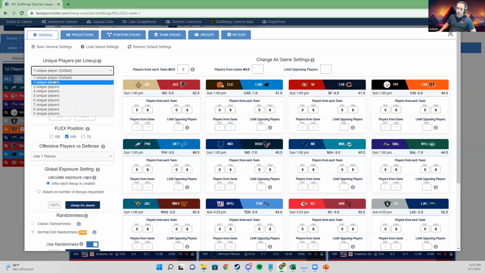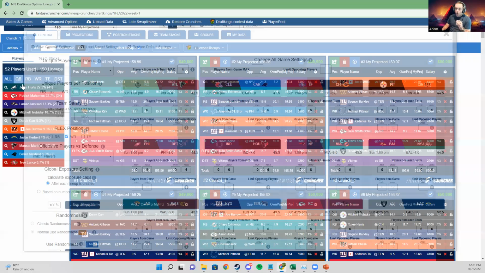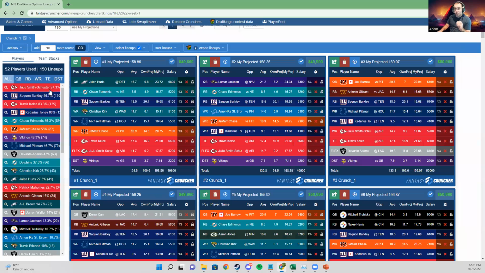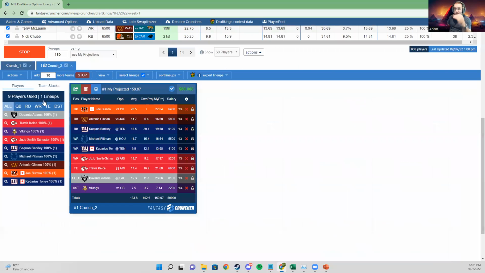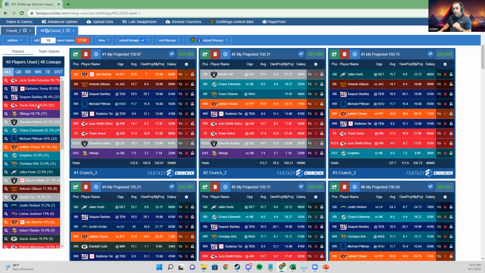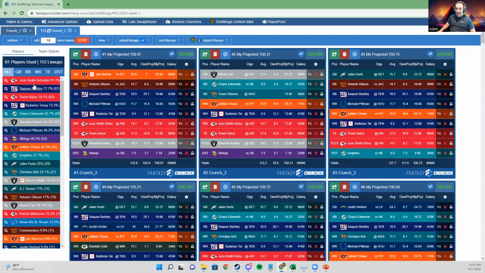I have homework for you, by the way. I challenge you to set this to 2 uniques, run a crunch, 3 uniques, run a crunch, and see 2 things. One is what is the highest percentage exposure you have? I'll just run one while we're doing this. I'll run it with 3. Let's see what happens. I want you to run it with each amount of unique players and look at 2 things. One is what is my highest exposure player. With 1 unique, it was like 97% Juju.